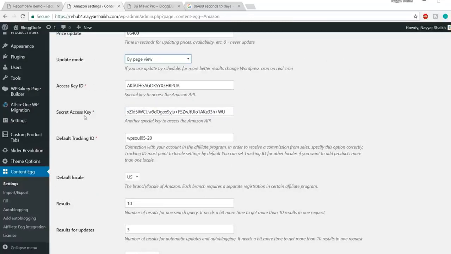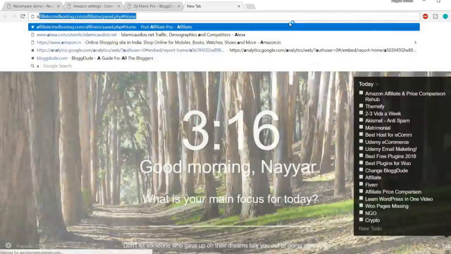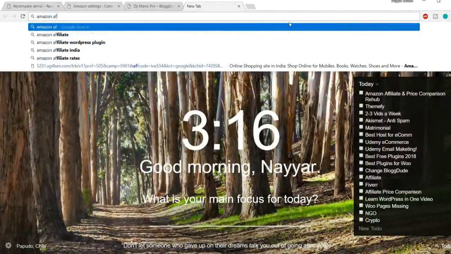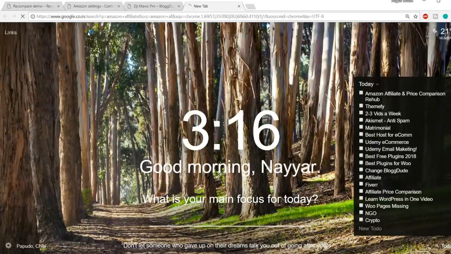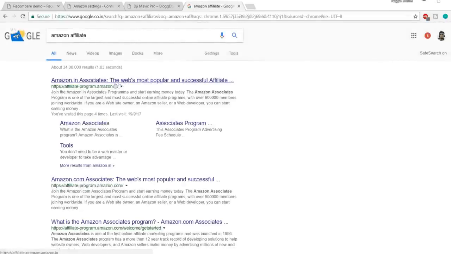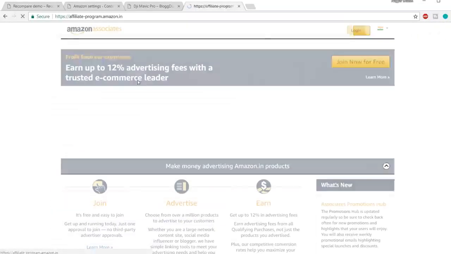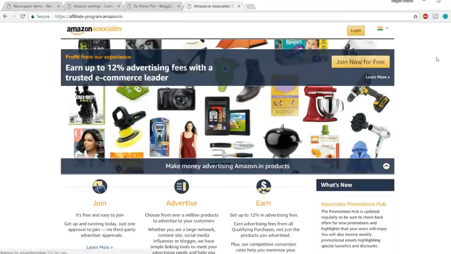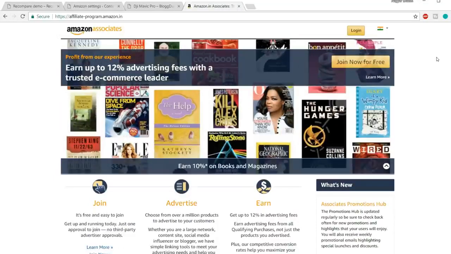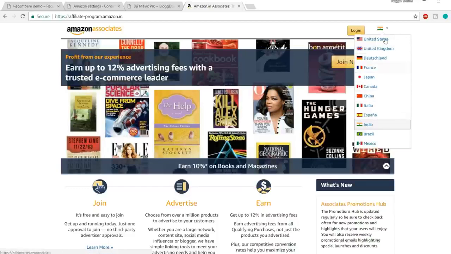Now this is the most important step. Access key, then we have key ID and default tracking ID. Now you have to change these things because this is the most important thing. So instead of these keys, we want our own keys. So open a new tab and just type in Amazon affiliate program, and let's see. Here it is, affiliateprogram.amazon.in, or if you're from the US, amazon.com, or if you're from Canada, amazon.ca accordingly. You can select your country from here also.